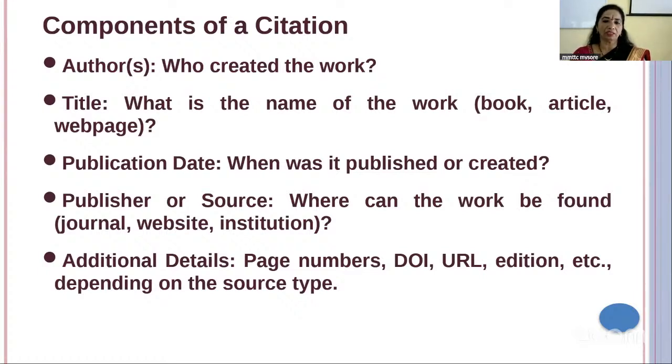A citation includes the author, that is who created or wrote the particular paper, then the title, which is the title of the book, article, or web page, and the publication date or year, and the publisher, that means the journal in which they have published. It will also include page numbers, DOI, URL, edition, etc., depending upon the source type.